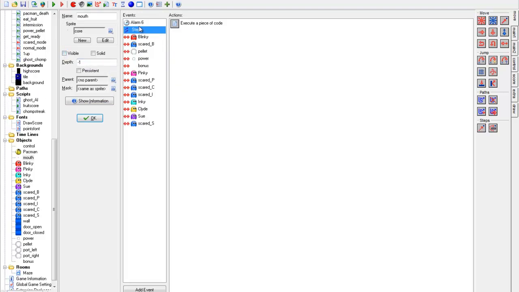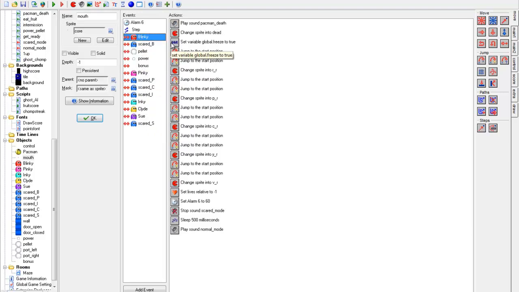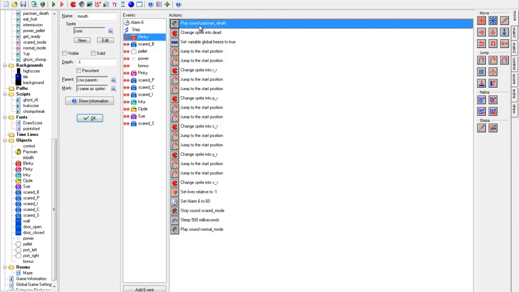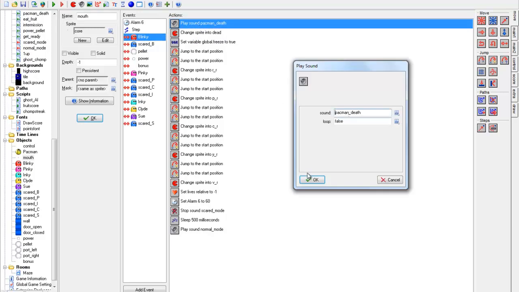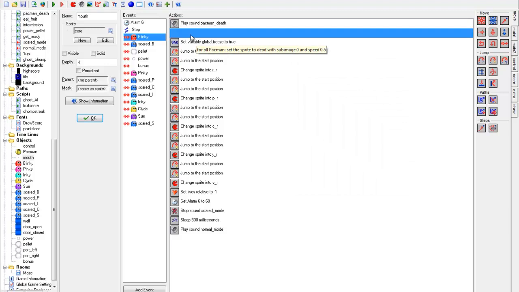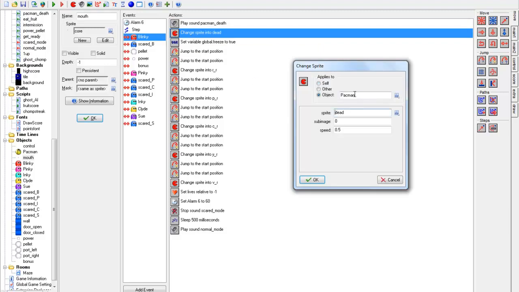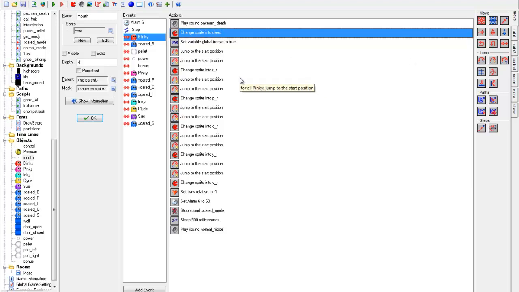So all the collisions that he can get, like collision with Blinky, the scared Blinky, collision with the pellet, and so on. For Blinky, when he clashed with Blinky, he played the death sound and changed the Pac-Man sprite to dead, so he animates the dead sequence that I showed you earlier.